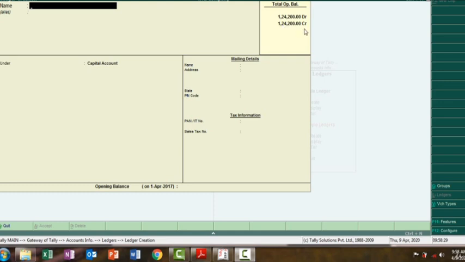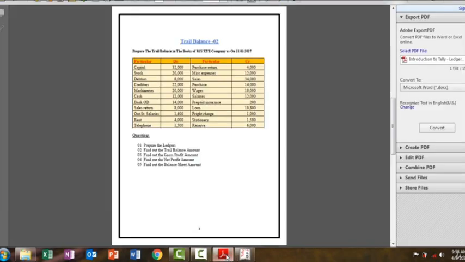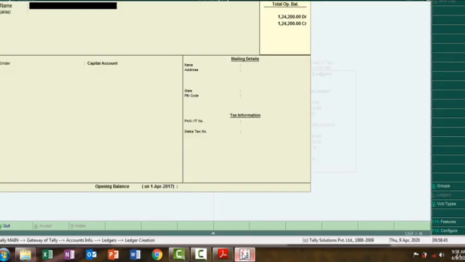So now we are going to go to the question section, and we can see that question one is prepare the ledgers. We have already created the ledgers. And the second one, find out the trial balance amount. Trial balance amount, how much? 124,200 is equal to 124,200. How can we get it?